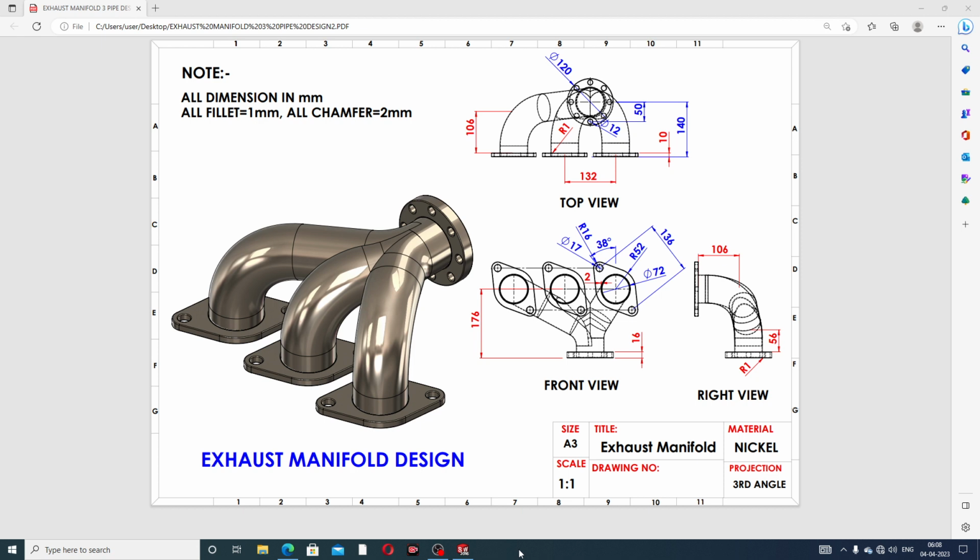All views are present here: this is the top view, this is the front view, and this is the right view. All views are available as a 2D drafting. This body is the final product design, and it is designed with the help of this 2D drafting. All dimensions are in millimeters, all fillets are 1 millimeter, and all chamfers are 2 millimeters.